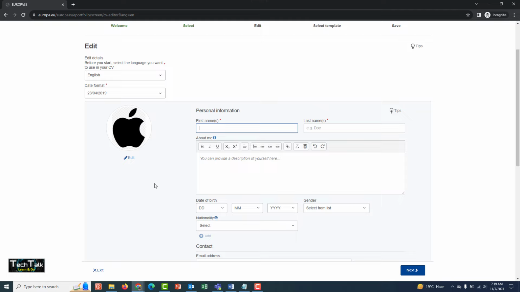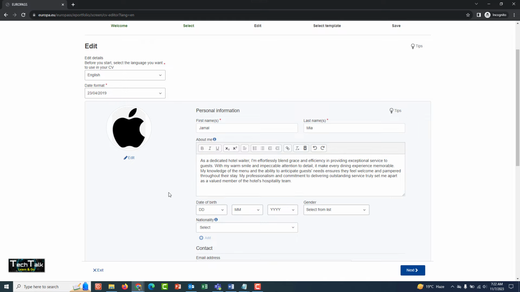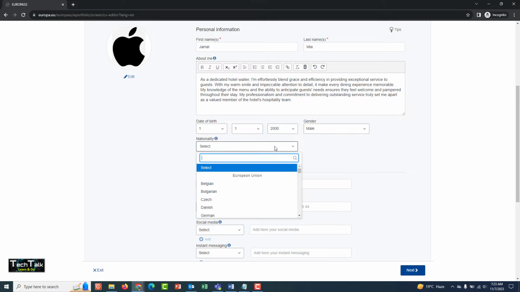Enter your first and last name. Provide a brief description about yourself and your job. Enter your date of birth. Specify your gender. State your nationality.